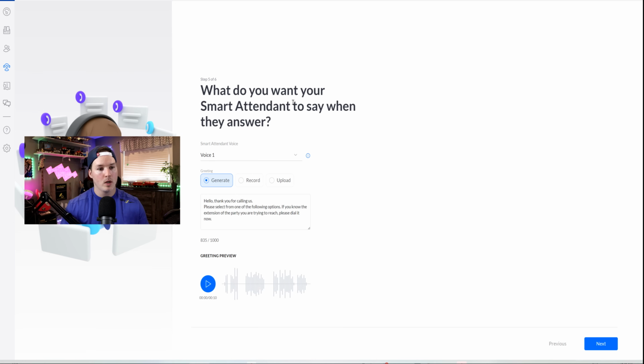On step 5, it says, what do you want your smart attendant to say when they answer? And we have 2 different voices. So we have a voice 1 and voice 2. And under the greetings, we could generate one by typing in whatever you'd want. We could record one or we could upload one. I'm going to create my own generated greeting.